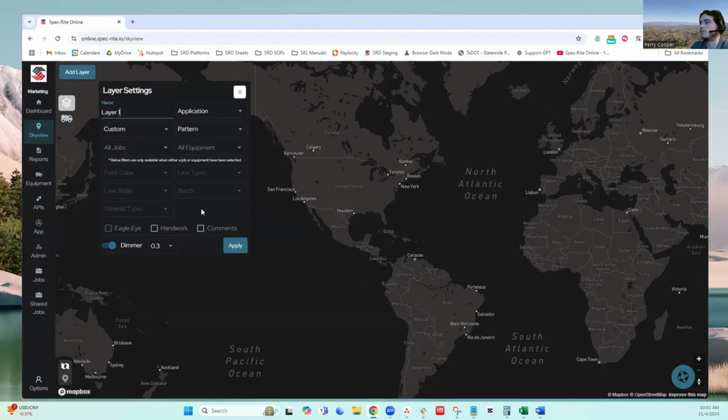Then below that is going to be our expansions. So you can see your paint color options as well as line type and line width, with batch number and material types listed below that. We've got some additional checkboxes and options below, which we'll cover here in just a little bit, but we'll go ahead and get into our first example.